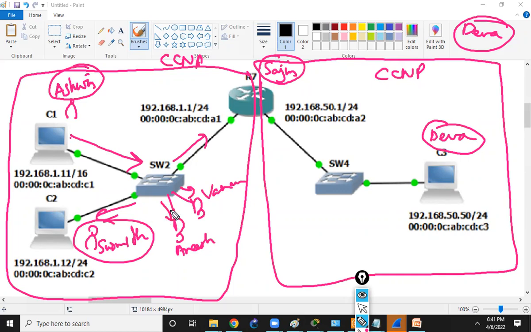Now, none of them will reply. Sajin will not reply, Vaman will not reply, Anish will not reply, Susmit will not reply, because he has asked for Deva only, and Deva is not at all present in this class. So nobody will reply back. Now, Sajin is in the CCNA and CCNP classes, so Sajin knows that Ashwin is never going to get a reply back. So what Sajin will do is tell a lie. He will say, I am Deva.